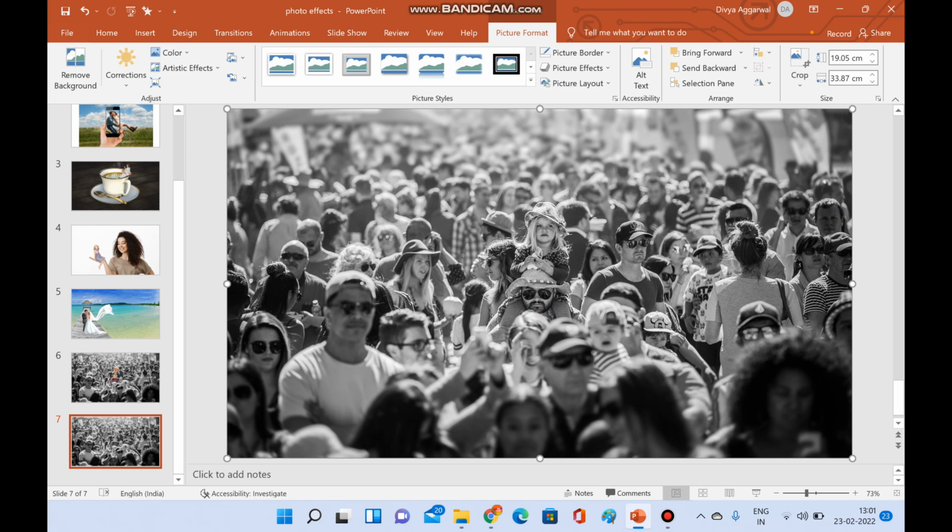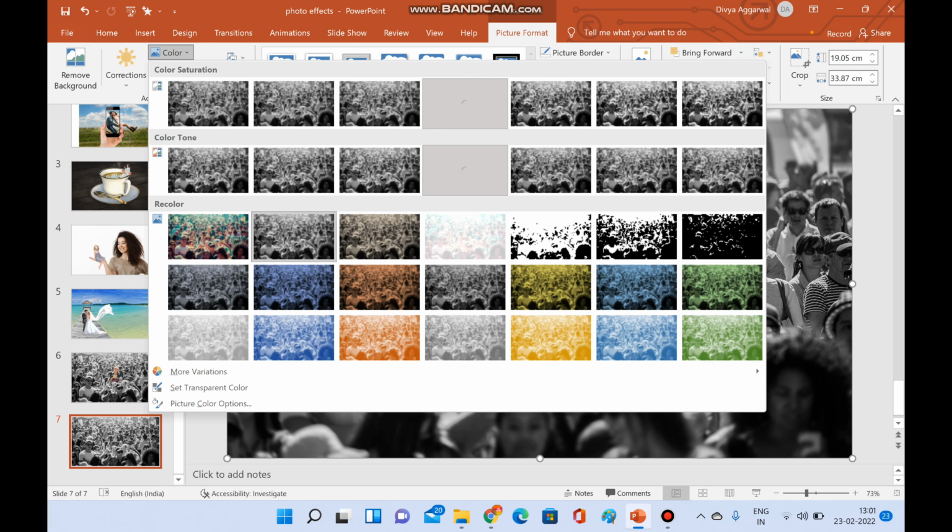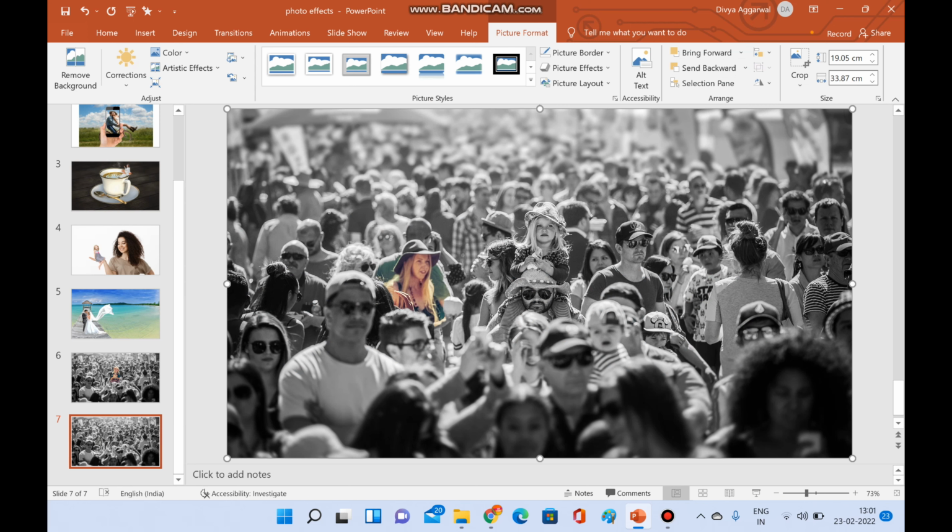I'll again go to color and I'll select recolor. So this lady you can see now becomes the highlighted lady over here. So it is right on top of that picture, the older picture. So we cannot make out that there are actually two pictures over here. So this is a very, very good effect, and all of these 5 effects were very easy.